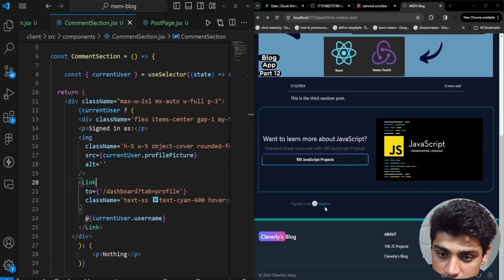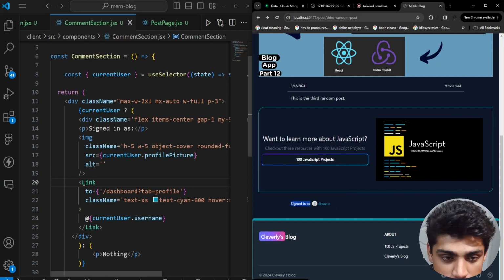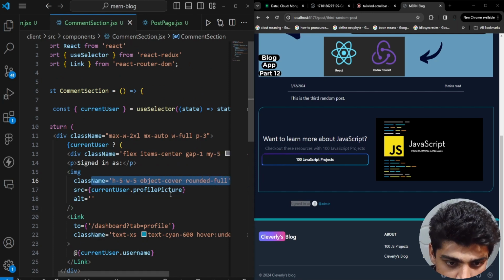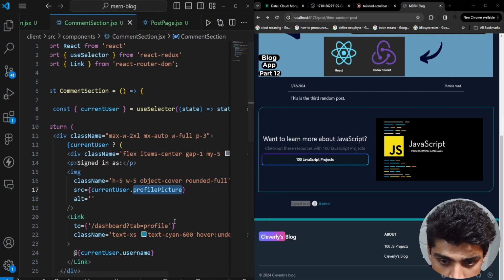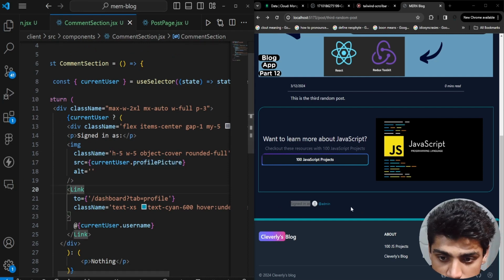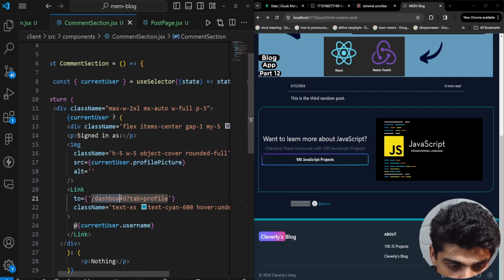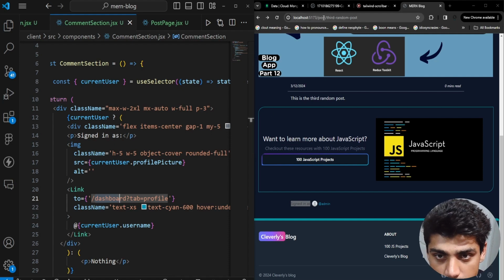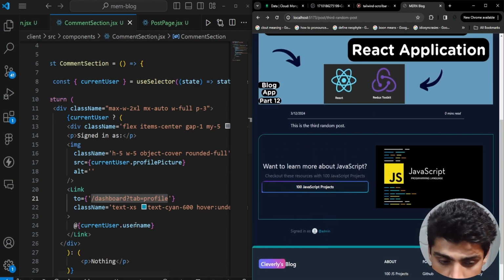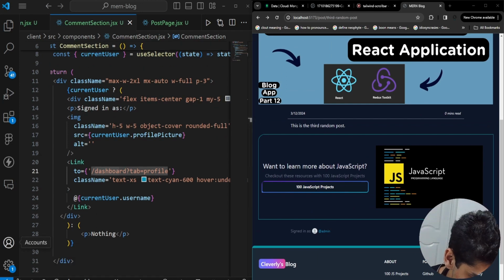And now you have this nice looking signed in as admin. If you click on admin, because we have this image and it's all having this really nice styling, object-cover to maintain the aspect ratio and rounded-full to make that round image, and then we have the source currentUser.profilePicture, and then alternative is left blank. But the main thing here is that if you click on this link, it goes to /dashboard. So localhost/dashboard, and then we have ?tab=profile. So it basically goes to the profile page of the current user. Okay, that's good. And if you're not logged in as that, you basically could say whatever you want.